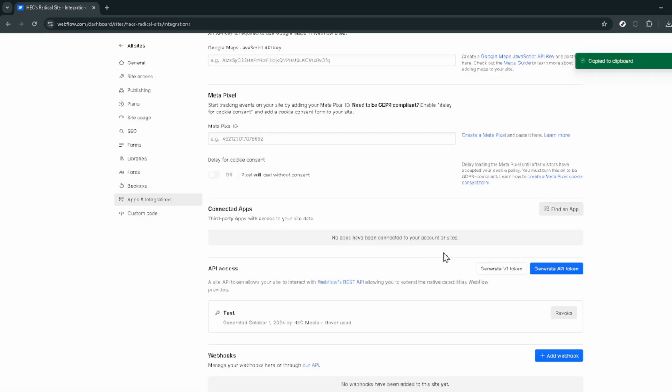This is a security measure. Like any password, if someone else gets access to your token, they could potentially control your site through the API. Hiding the token makes sure it's safe, and since you've already copied it, you can now safely store it somewhere secure. And with that, you've just taken the first major step towards harnessing the power of the Webflow API.